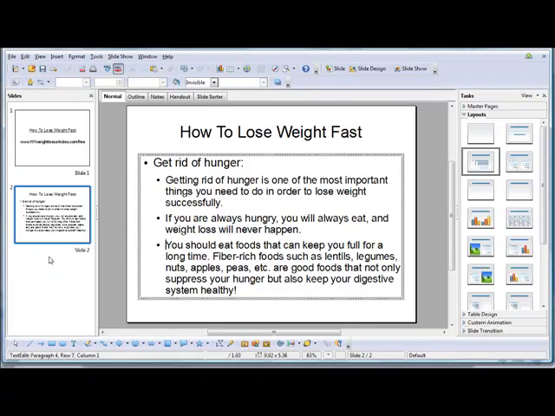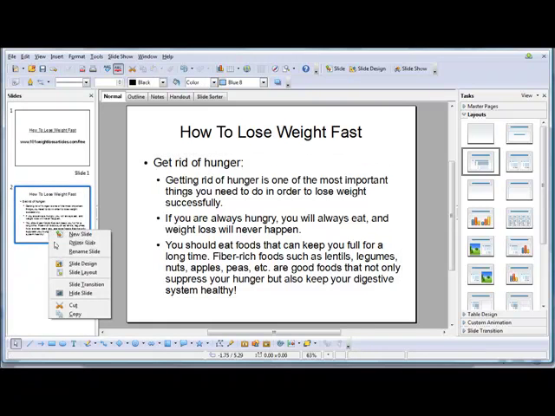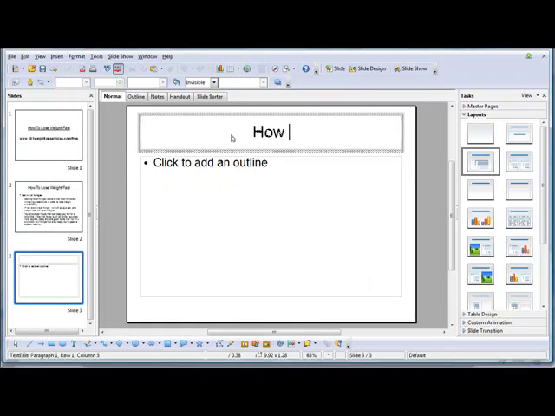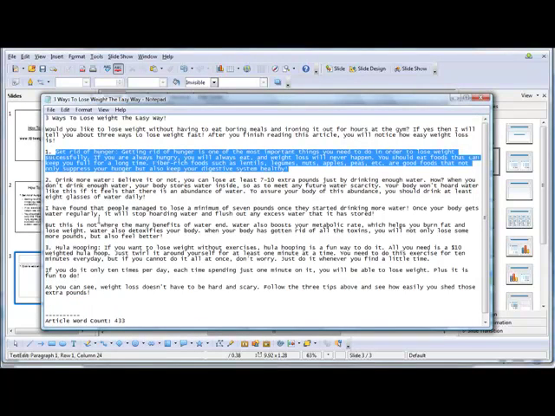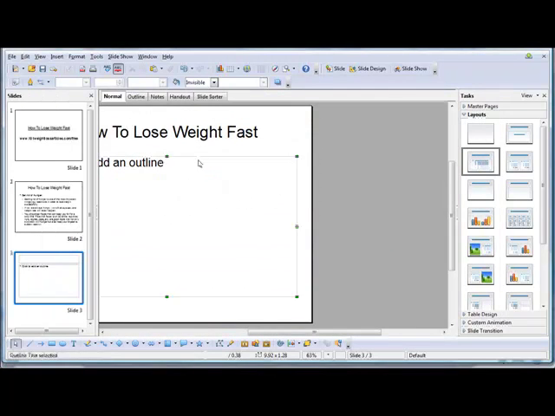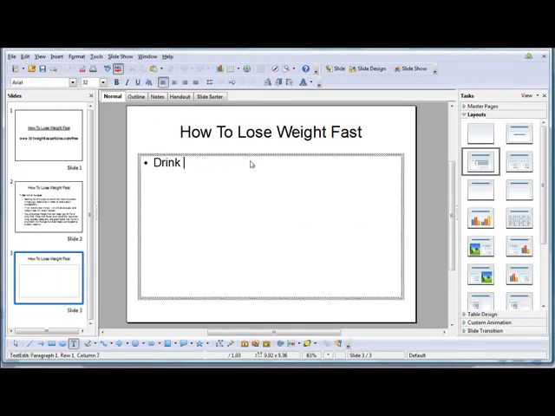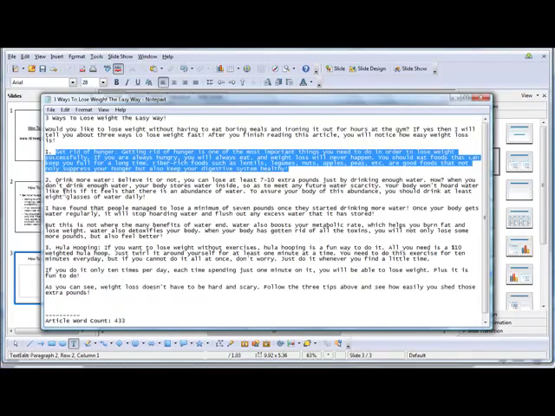Okay, so the next thing you can do is create a new slide, and you can put in your keyword there. And then this time, let's find another point from our article. So we'll go here, drink more water. And then you can copy and paste that content right in there again.